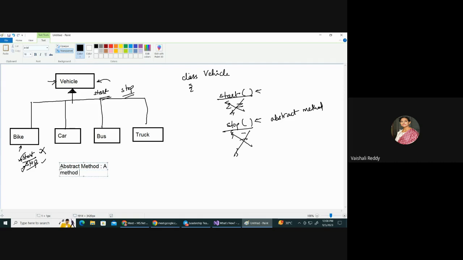A method which has only declaration but no definition. Abstract method, it is a method that has only declaration but no definition. That is called an abstract method. समझ में आया सबको abstract method का concept?